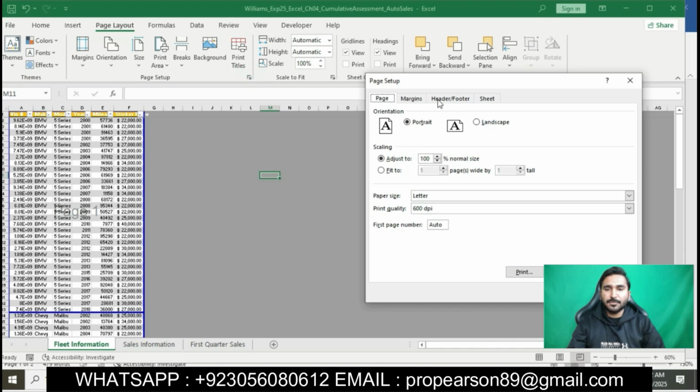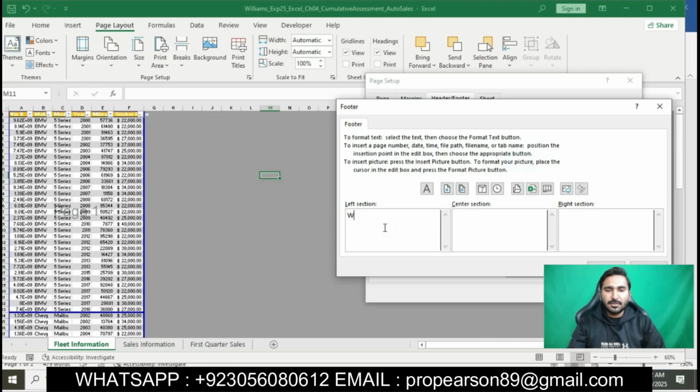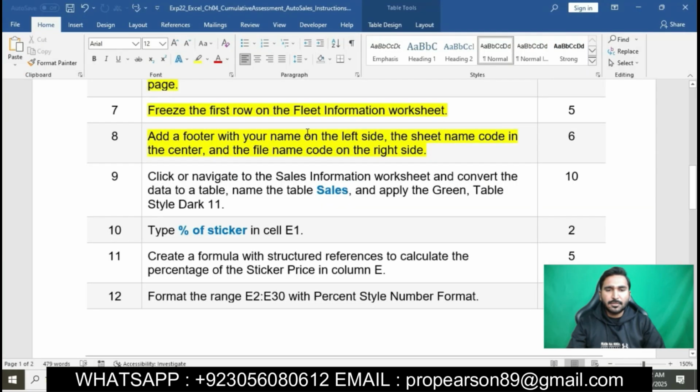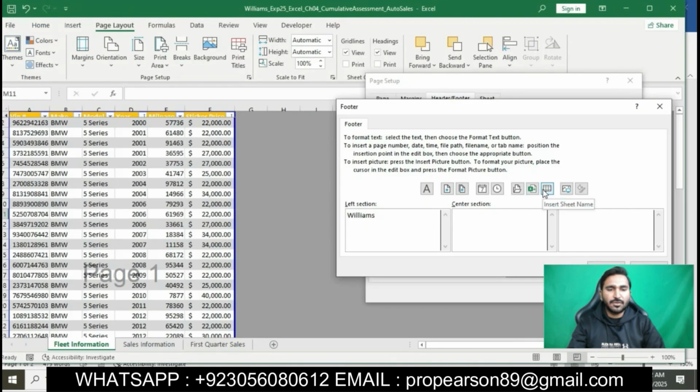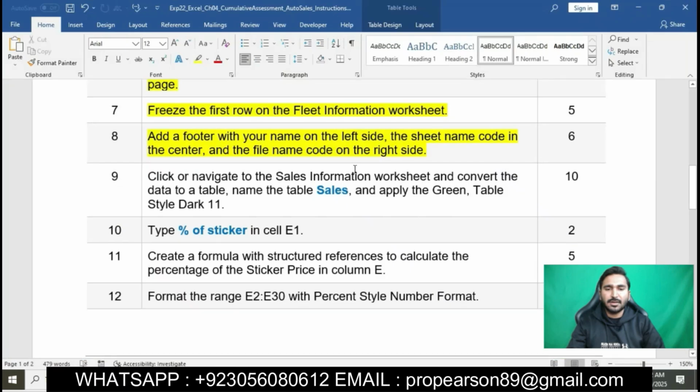In the Page Setup group, first we will click on the Page Layout tab. In the margins, go to the Page Setup group. Click on Header and Footer. Click on Custom Footer. Okay, we will have to add your name, Williams, in the left section, and then the sheet name code in the center, and then the file name code on the right side of the section. Click on the OK button. This footer will be added in this file.